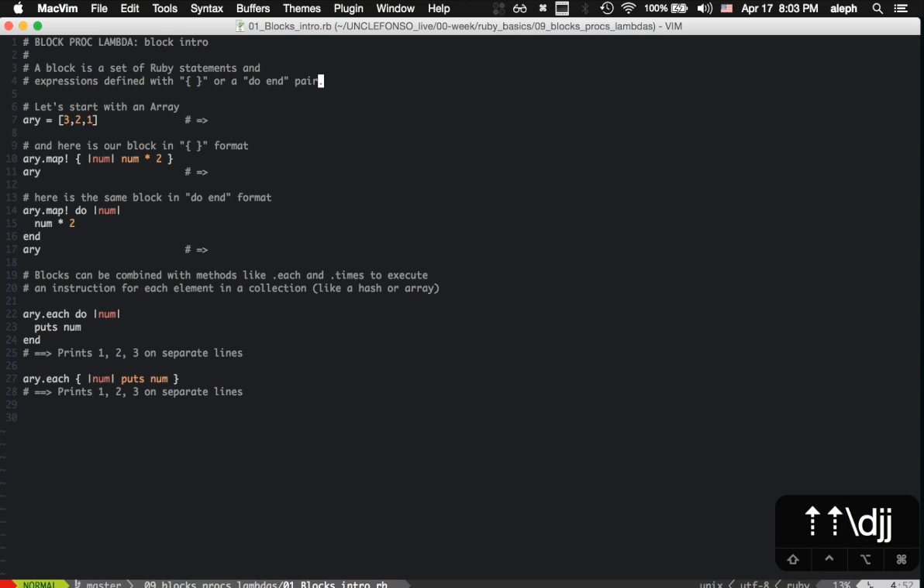Block intro. What is a block? A block is a set of Ruby statements and expressions defined with curly brackets or a do-end pair, right? So like this, curly brackets, or a do-end pair. Those are blocks. For this example, we're going to start off with an array, 3, 2, 1, and we've got a block in the squiggly bracket format, and here we're doing the dot map exclamation mark. Map, like map is screaming at you. So the dot map method on that.